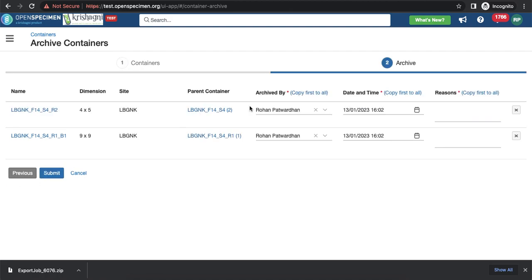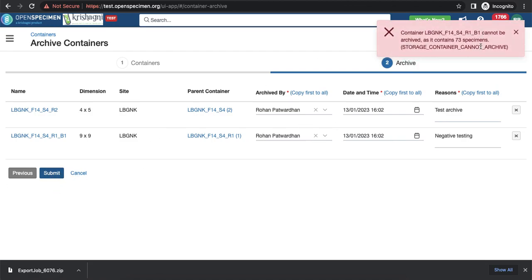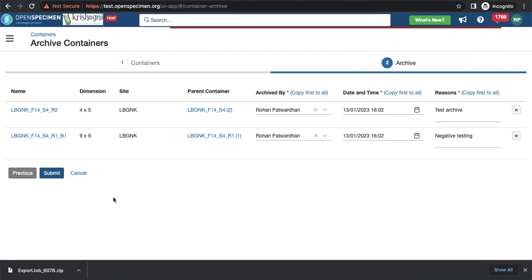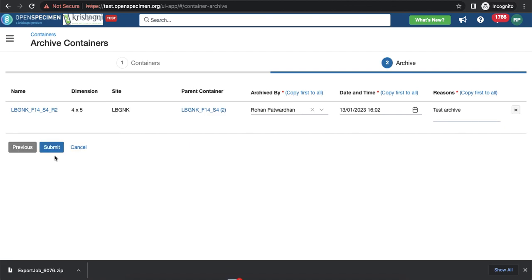I need to click on next and add a reason. I can add different reasons or copy the first reason for all. If I click on submit, it will throw an error that the box contains 73 specimens. So I need to remove this box from the list and then click on submit.